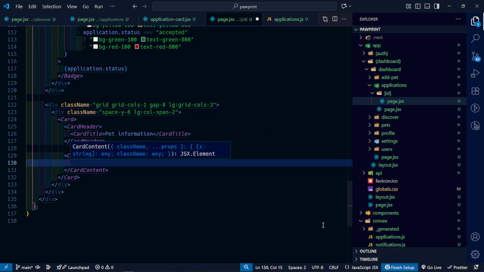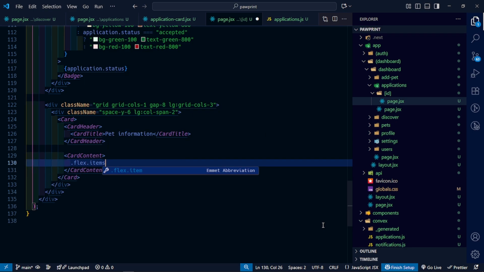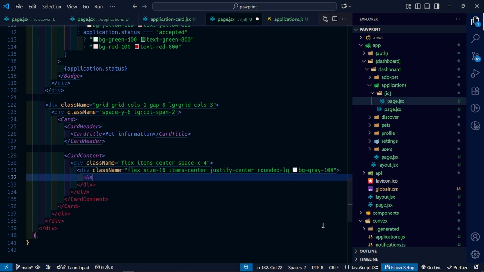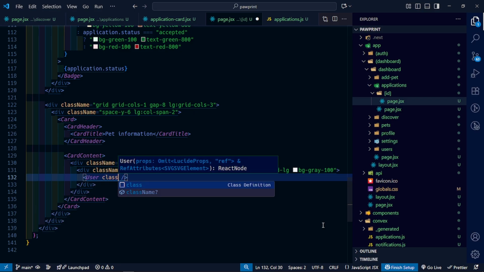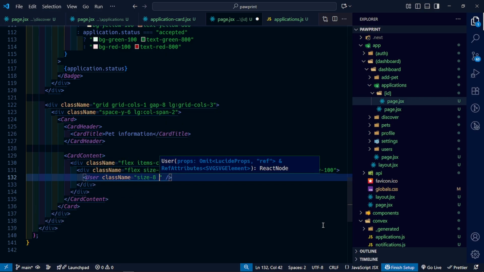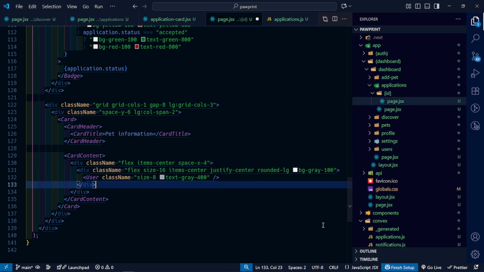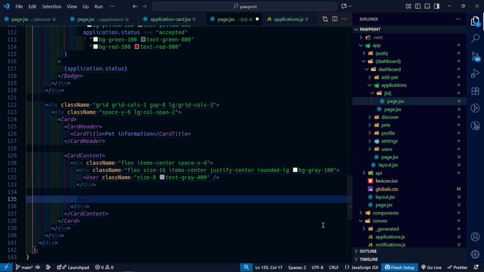And then below the card header, we're going to have the card content. And then inside card content, we're going to have a div with the class name of flex, items-center, and space-x-4. And then inside this, we're going to have another div with the class name of flex and size-16, and then items-center and justify-center and rounded-lg and bg-gray-100. And then inside this, we're going to show the user icon. This is going to have a class name of size-8 and then text-gray-400. Close it out.